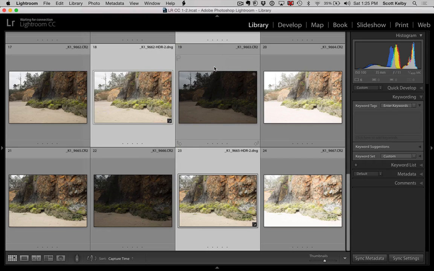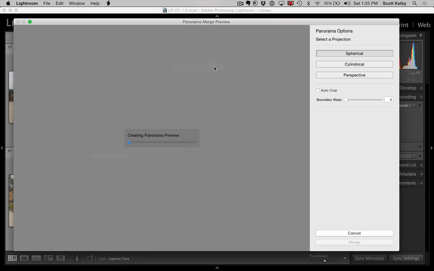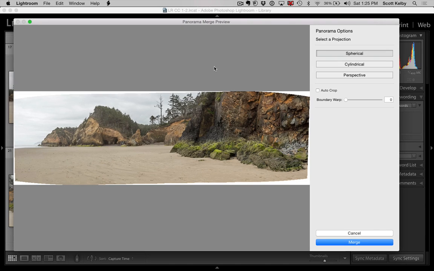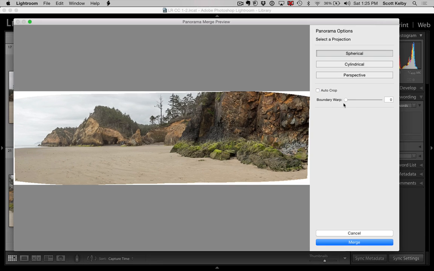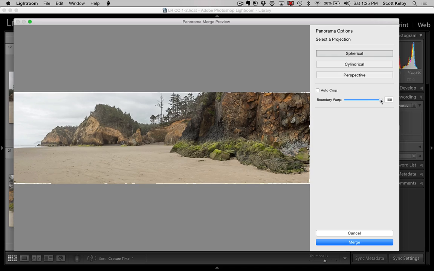We're going to choose panorama. It is going to bring up the Panorama Merge Preview, and it's going to show you what it would look like when it's done. We'll wait for this one, because there's only one to do. I don't have a whole bunch of them. And we're going to look and see if we like the way it looks. What I'm going to be concerned about is the gap that it leaves around the edges and how to handle that. Now, we've talked about that here on the blog many times. We can auto crop, and then it just makes the image a little smaller. Or I prefer to use boundary warp and just slide it up like that. Beauty.